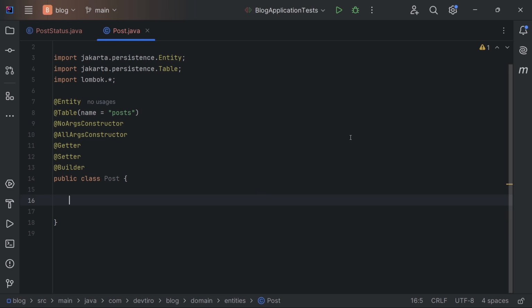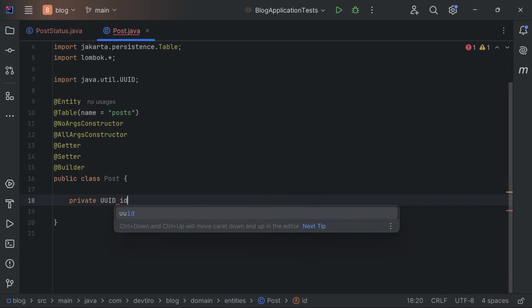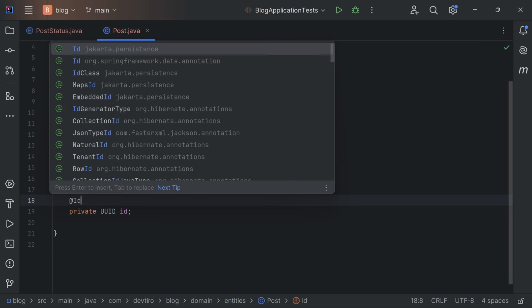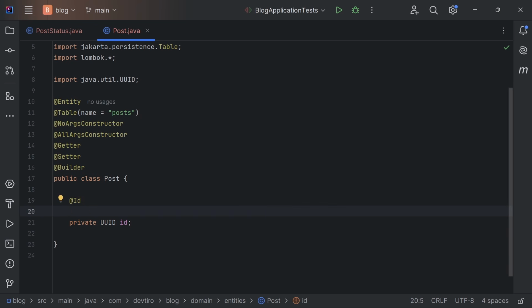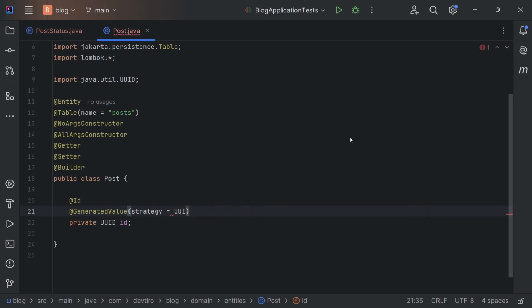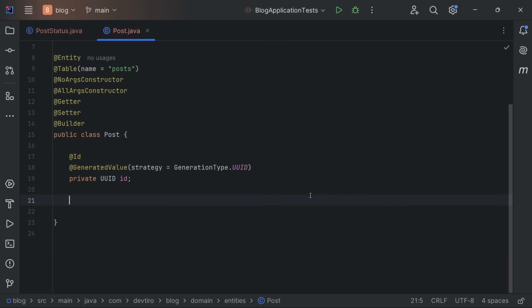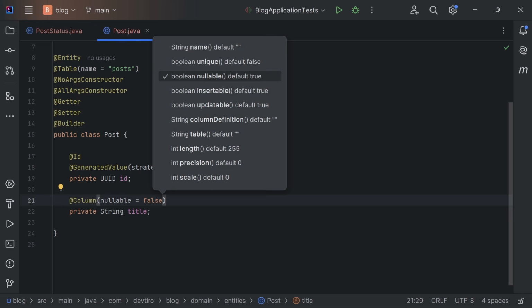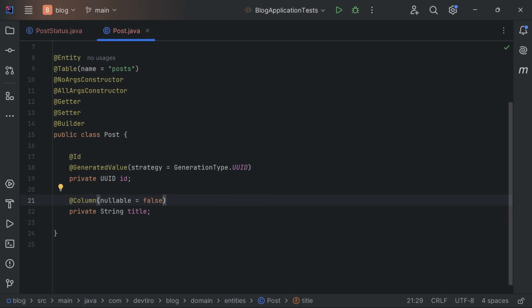And we know the post has an ID, and this is a UUID. So we'll say private UUID ID. Again, adding the @Id annotation there. And we'll say generated value, where the strategy is UUID. We also know that a blog has a title. So we'll say private String title. And then in the column annotation on the top here, we'll say nullable equals false. We always want a post to have a title. We're going to allow posts to have the same title, as that's not unheard of.